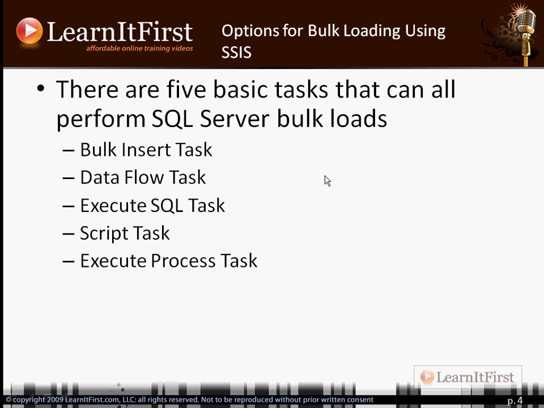So here are the tasks that can perform our function. Every one of these 5 tasks has some way that we can take the rows that are in a text file and load them into SQL Server. So we have to figure out which one to use when, or what the differences are between them, or which one offers more features than another, or which one is the most difficult to implement, or which one is the most difficult to maintain over time.